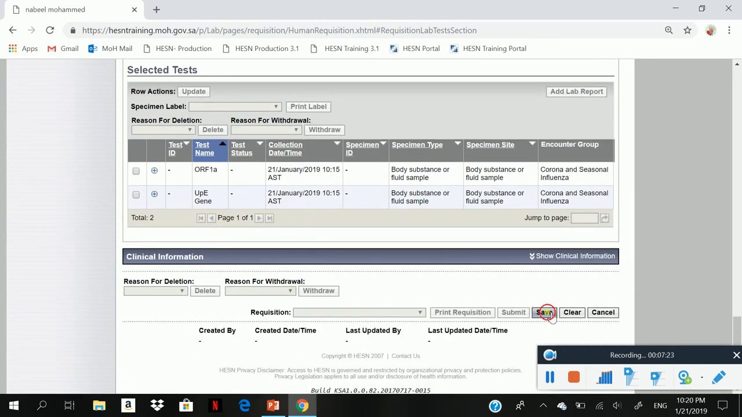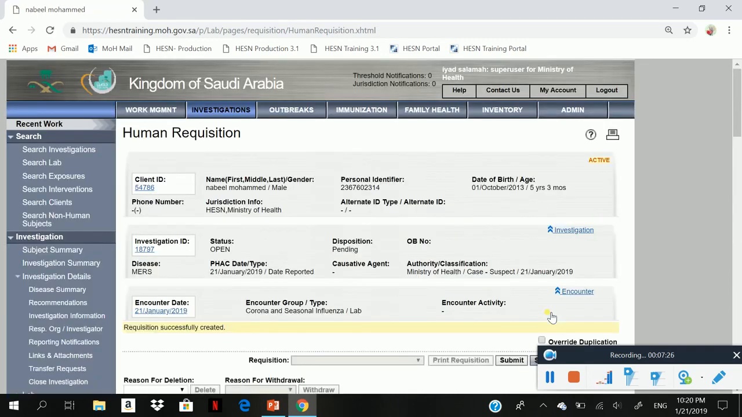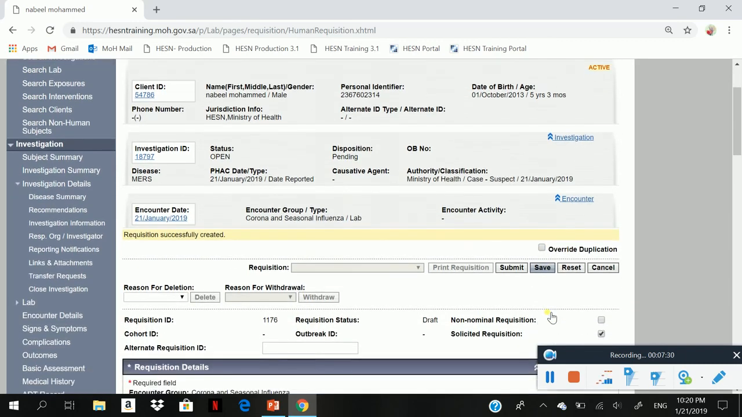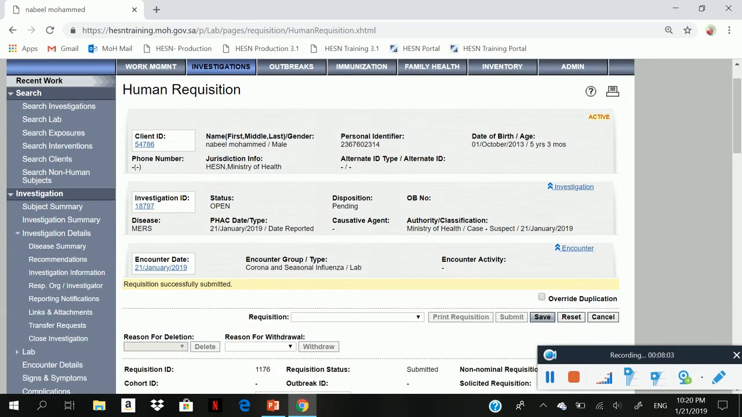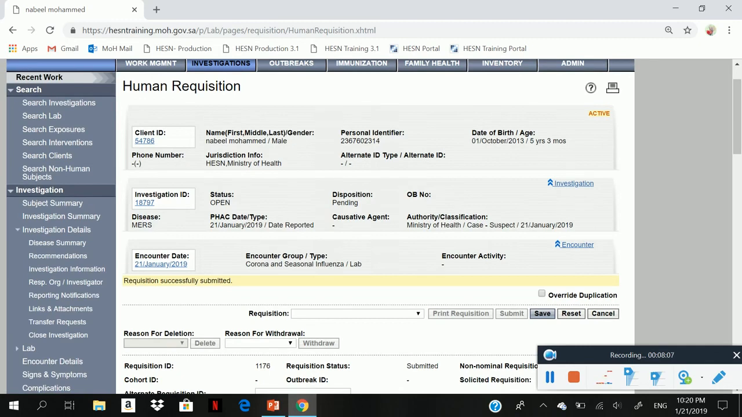Then you will click on save, but you have to notice that when you click on save, it's only saved as a draft. Requisition created successfully as a draft. The requisition status here, you need to check that it's a draft and it's not submitted to the regional lab. The lab will not be able to see the requisition, receive it and update its results electronically through the HESN portal until you submit that request. So you need to click on submit. Once you click on submit, this request will be displayed on the page of the lab in the HESN portal for regional lab users. They will receive it once they have this specimen physically, and they will record the lab results.